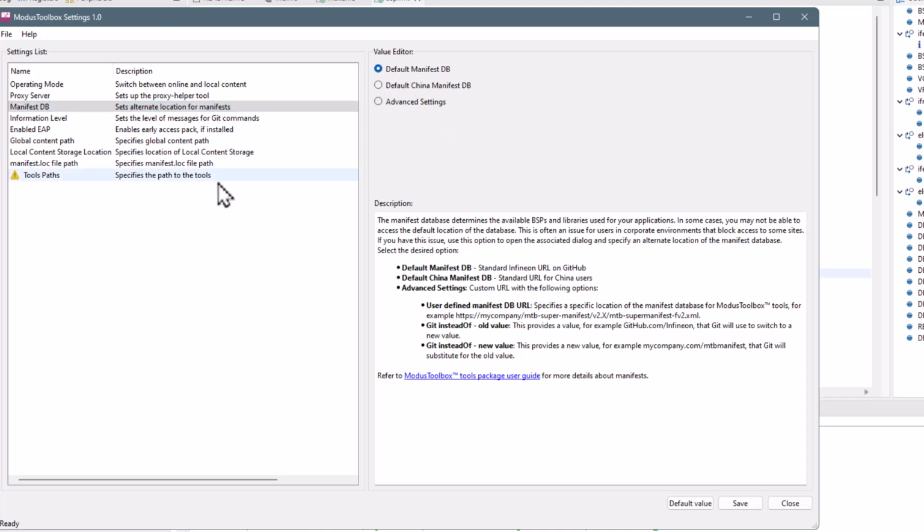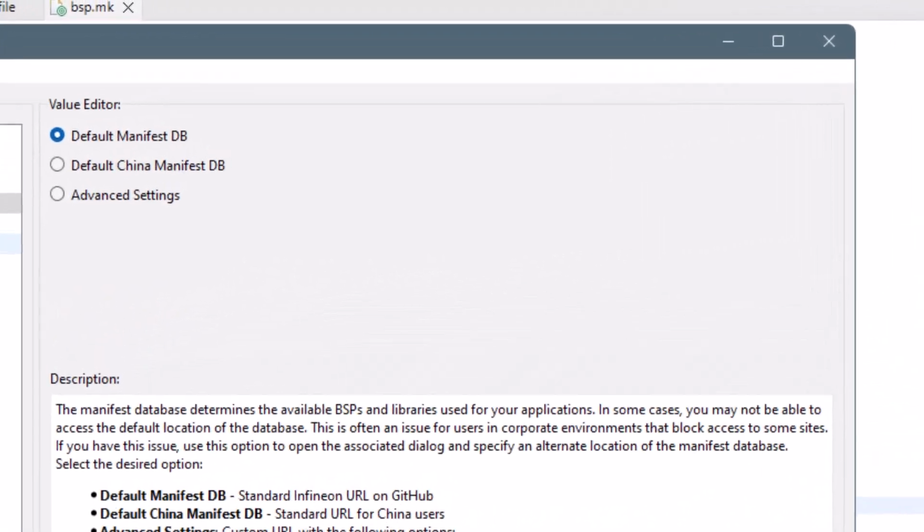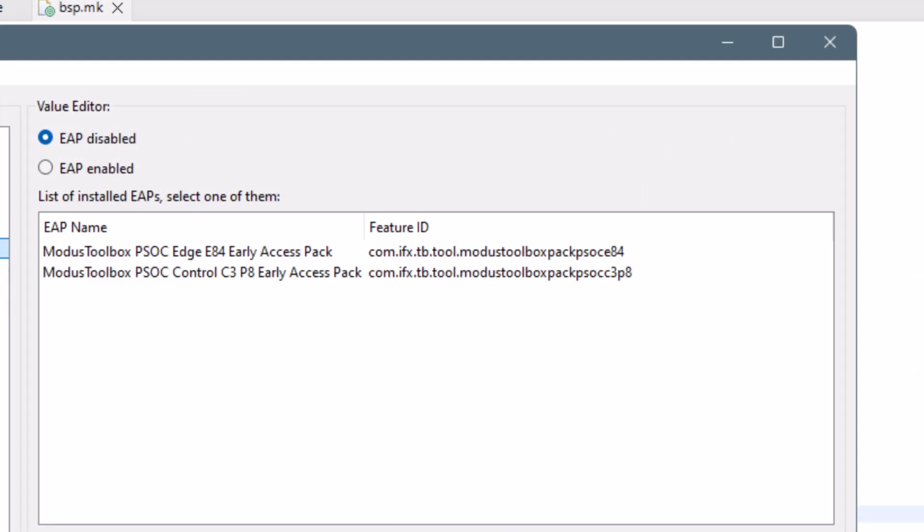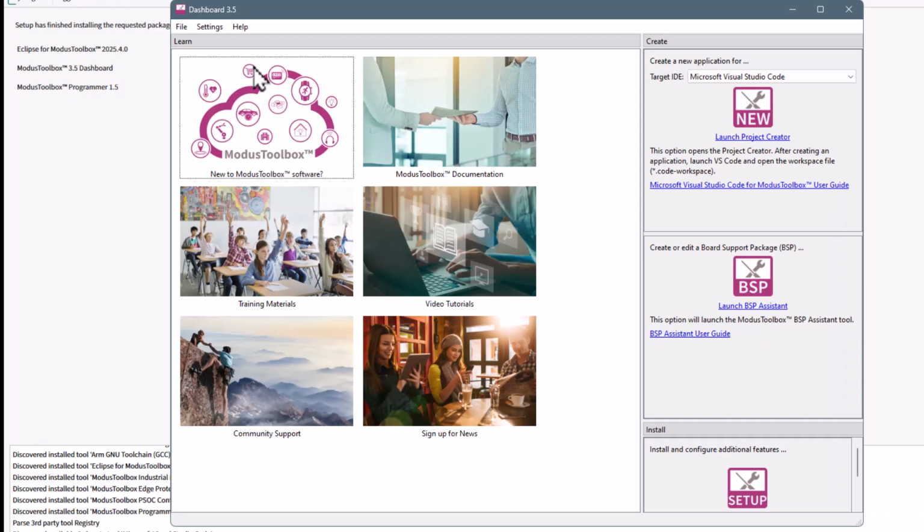And then we can look at the early access packs. You can see that I've got a couple installed, but if you have them, you have to make sure that they're disabled. We'll close this tool. And one more thing about the dashboard is you can use it to launch or create projects for any of the IDEs we support. We're going to use Eclipse, so we're not going to use the dashboard to launch it.